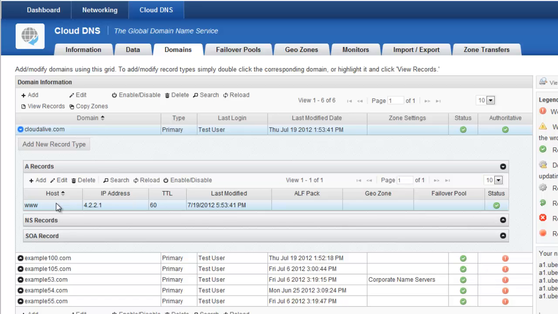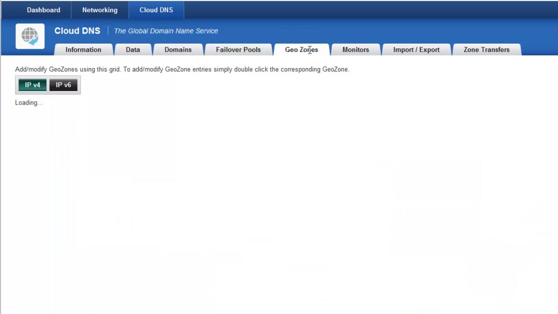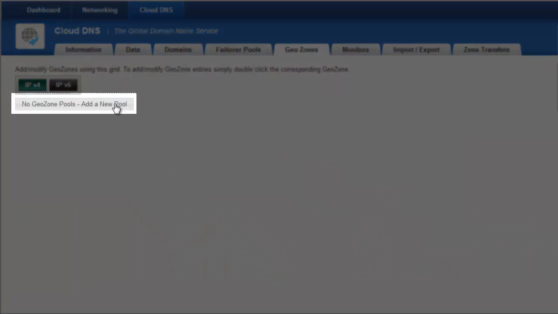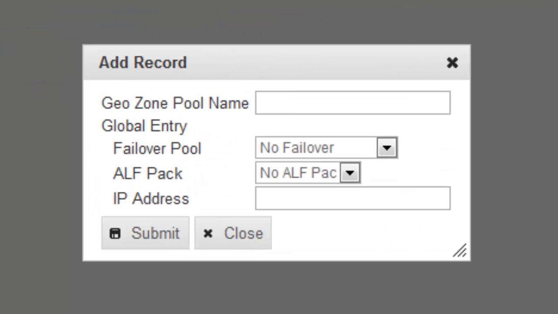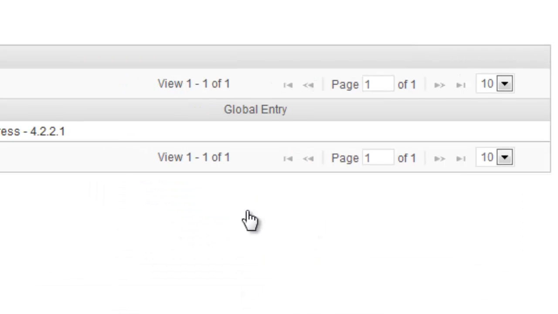So let's go to the GeoZones tab and click on that. And what we'll want to do is click to add a new GeoZone pool. I'm going to call this my global web pool. And what I need to do is specify a default IP address. That means if somebody comes from any region other than the ones that I specify, where do we want them to go? And this would include all those regions that are in our list, but we're not going to define. So I'm just going to leave that at the default IP that I had in there before and click Submit.